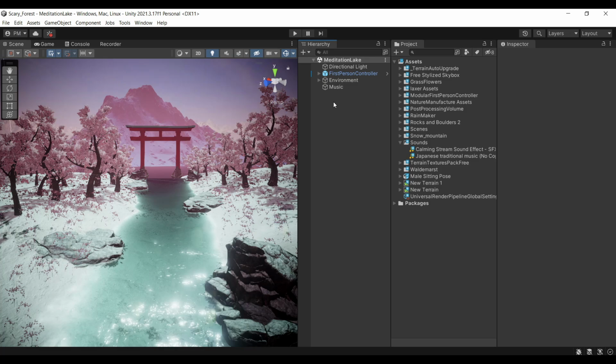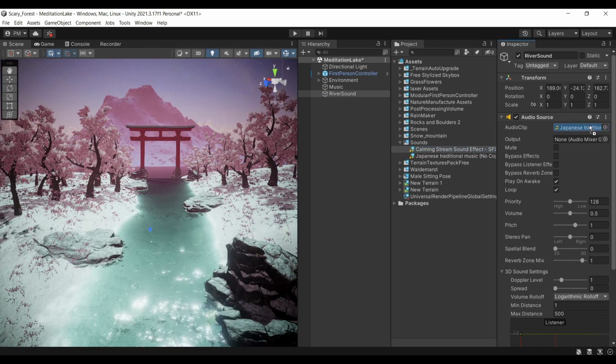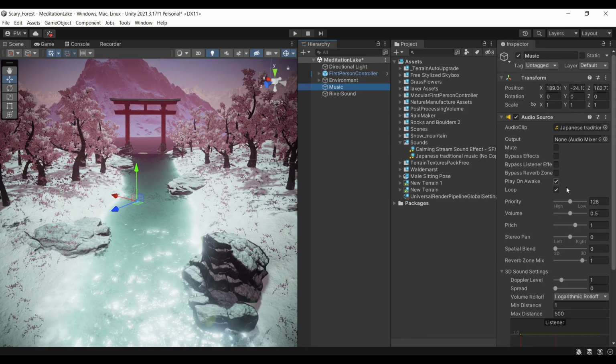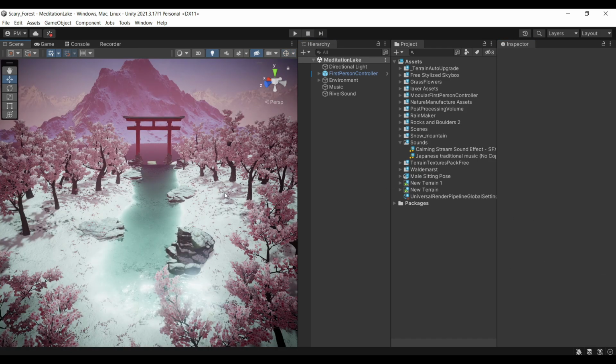Alright guys, now that the music has been added, let's add a simple river sound to the scene. So we're going to select the music, simply duplicate it, call it river sound, then adjust the track by selecting the calming stream sound effect, decrease the volume from 0.5 to 0.3, let's decrease the music sound to 0.3 since it was a bit too loud, and the river sound to 0.15, and with that we're done. Let's have a look at the environment.